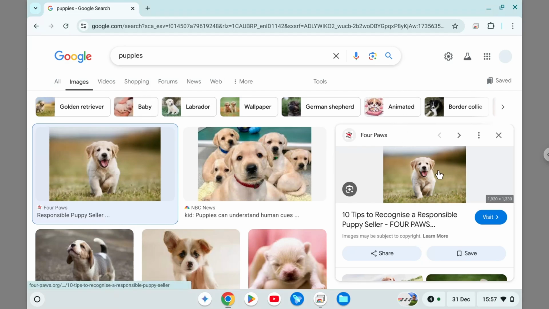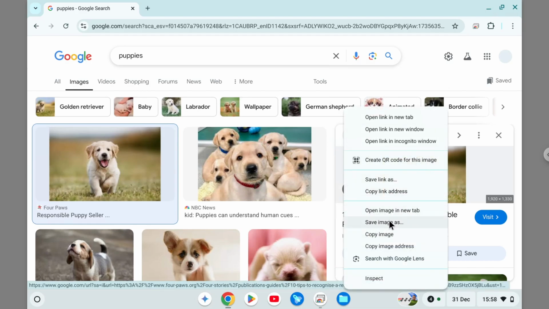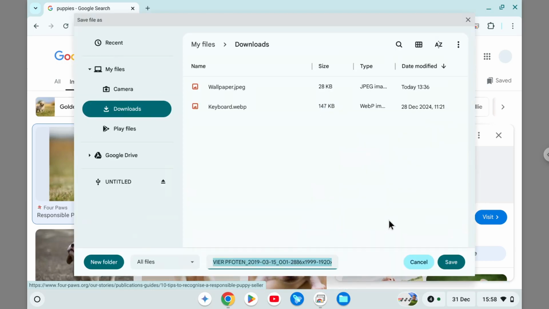I'm going to save this photo to my Chromebook device. I'm going to right click and I'm going to click Save Image As. And after that, I have the option to select where the photo should be stored. Now by default, it will be placed under the downloads folder, and I'm going to click Save.